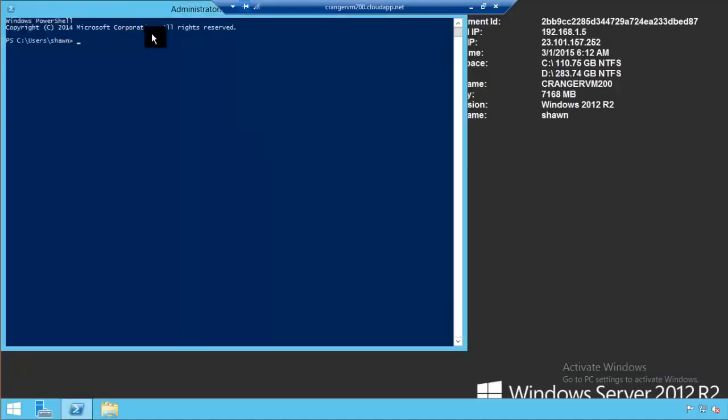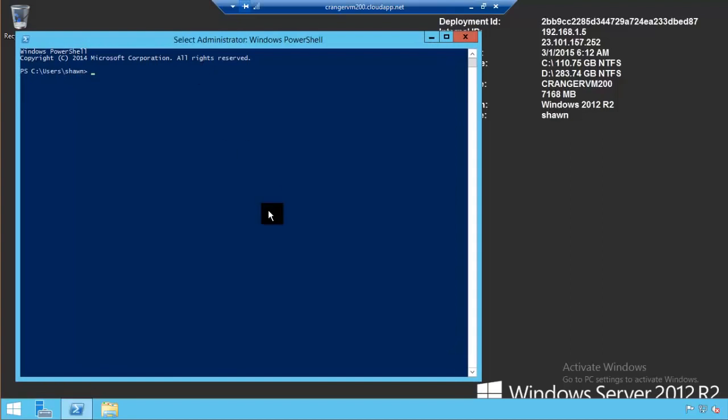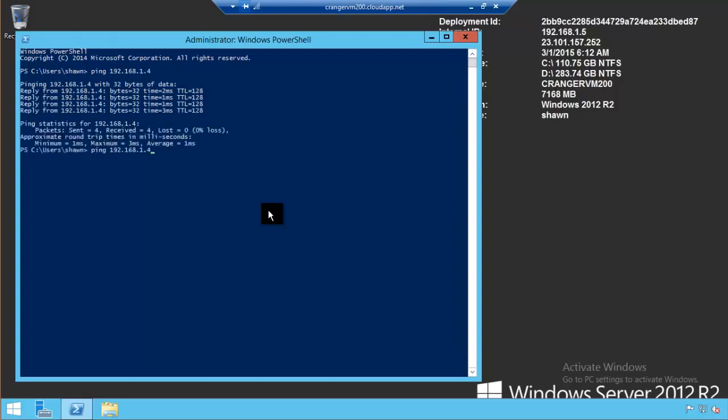Similarly, when we go to CRanger VM200, we are going to do ping 192.168.1.4. And as you can see, we can reach CRanger VM100, but when we ping CRanger VM100 by name, meaning we are trying to resolve it, it's not going to find it. So that's by design, and that's what I meant when I said that for the built-in Azure DNS to work, they need to be on the same cloud service.